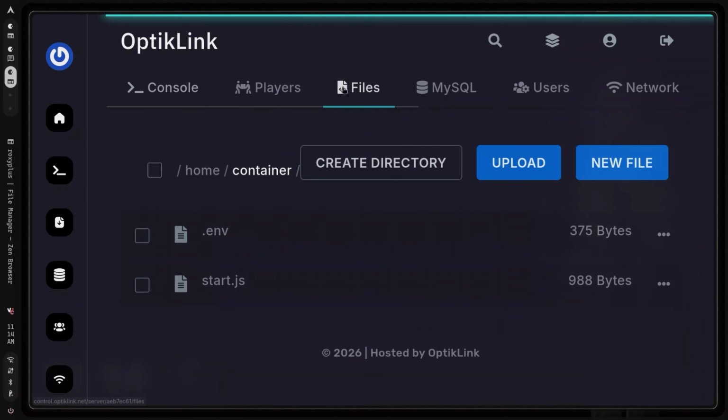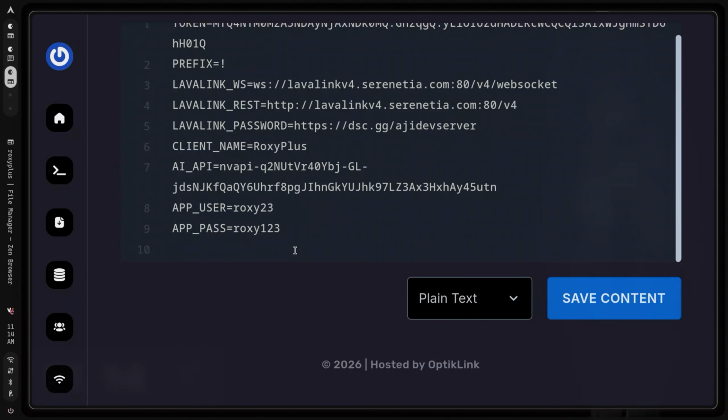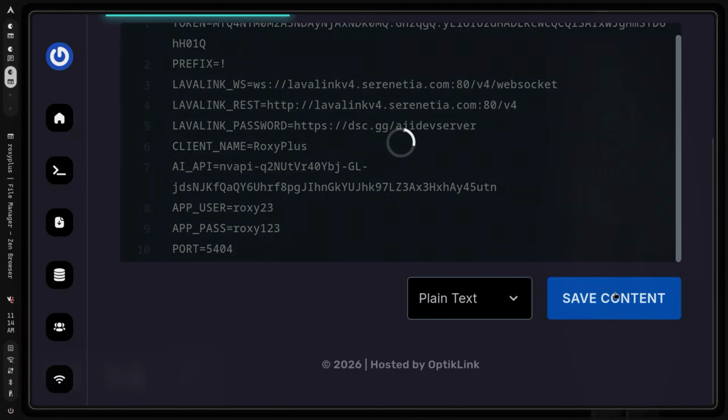Now go back to the file section. Open .env file. Add a new line and type PORT is equal to and paste your port here. Make sure everything is in capital letter. After that, click on save content.